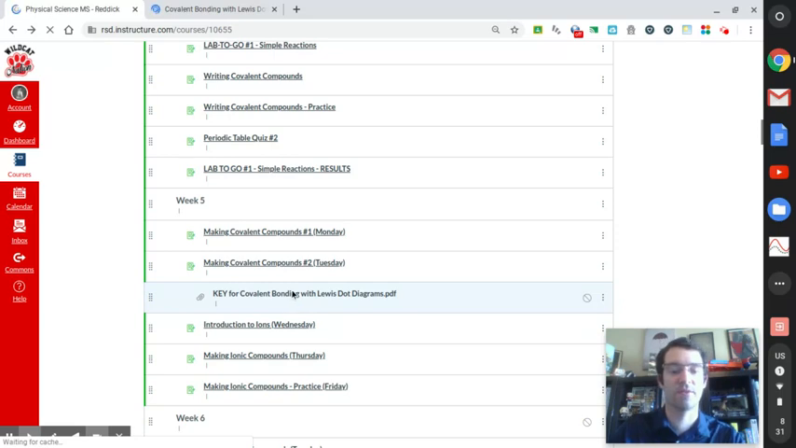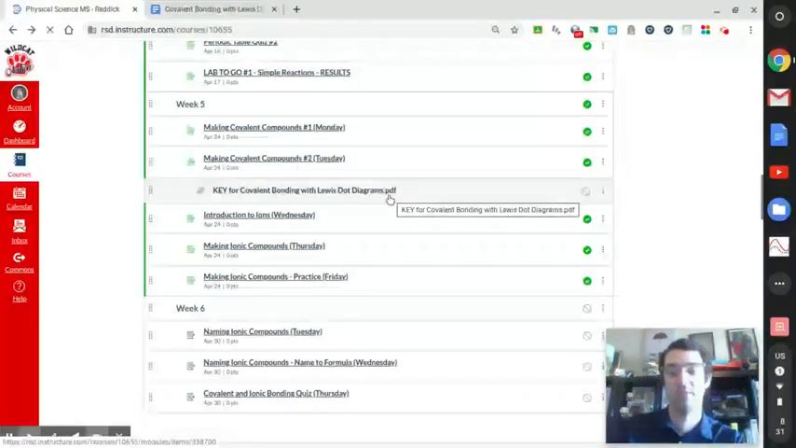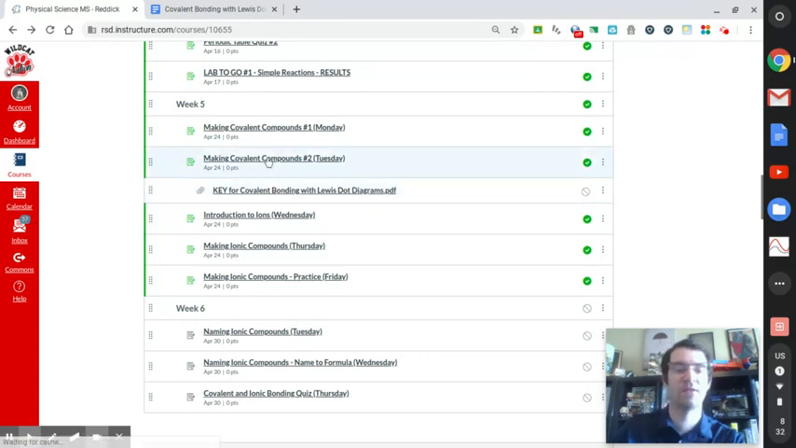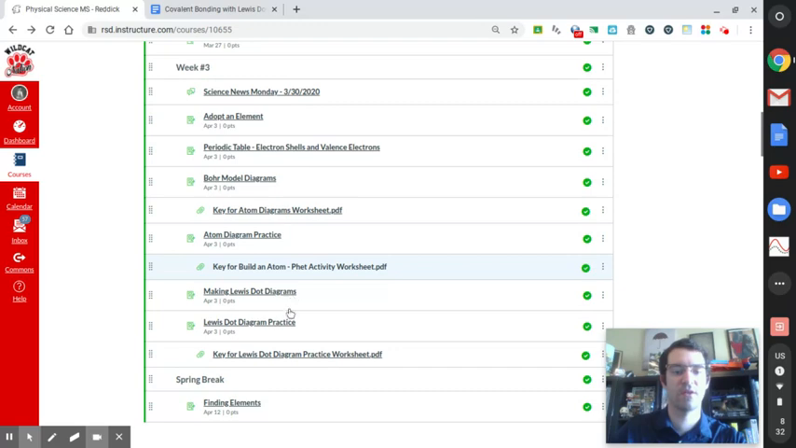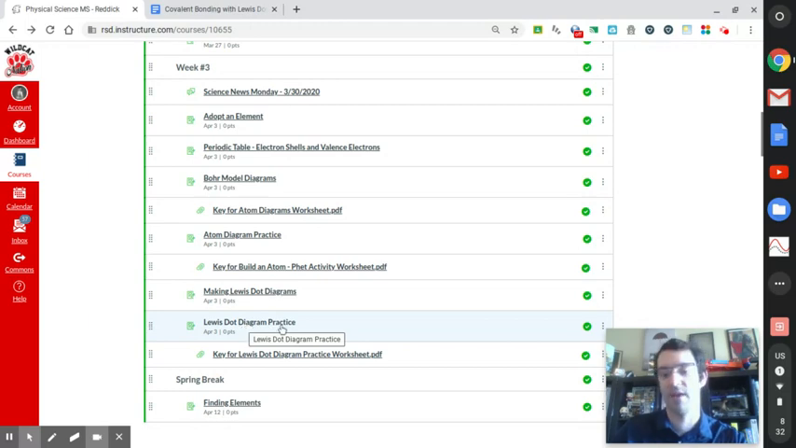But if there's a key right afterward, you'll see that I've indented it one extra level. So the key for the covalent bonding with Lewis dot diagrams, I'm going to post that probably tomorrow so the kids can check their answers. That's indented one more level, so you know that the previous assignment has to be one that they can print. Just as another example, if we scroll up to week 3, you can see there's a key for the Lewis dot diagram practice worksheet. That means there's a printable worksheet in the assignment Lewis dot diagram practice.